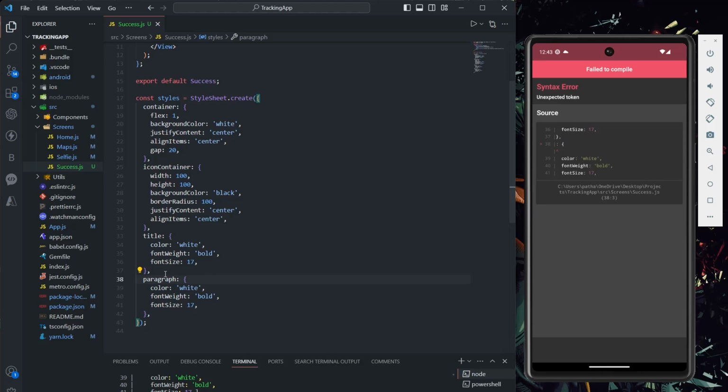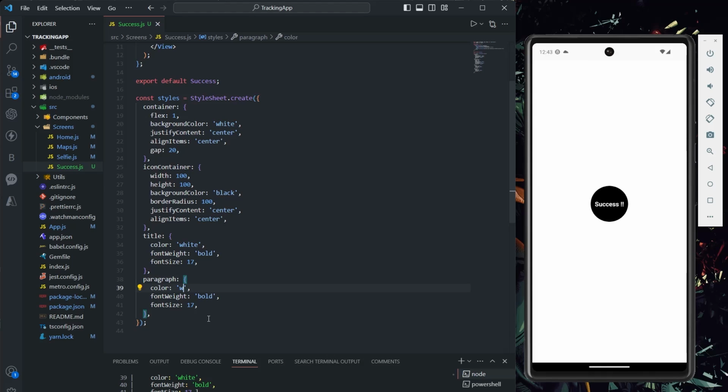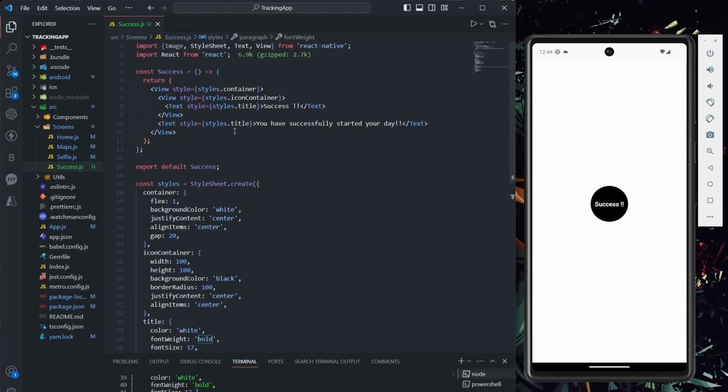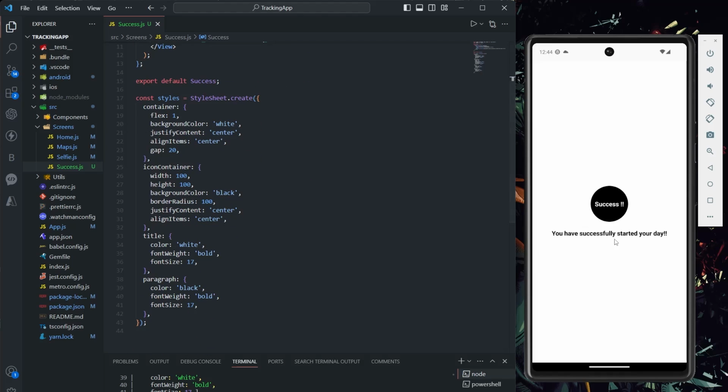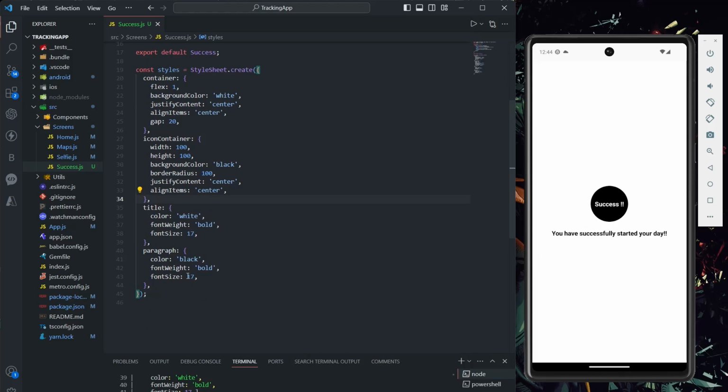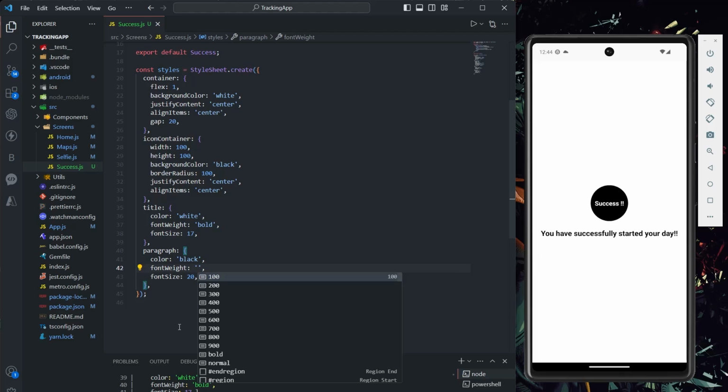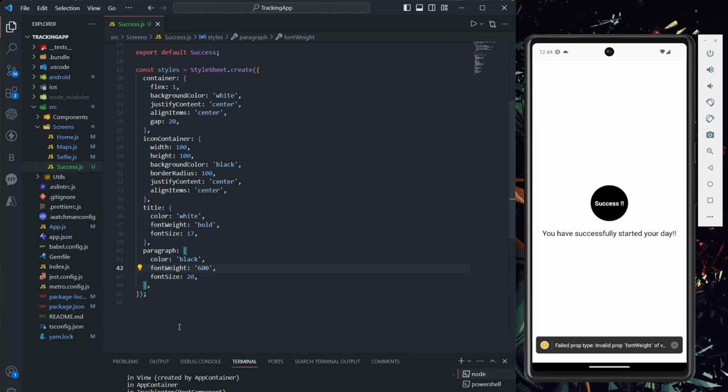Paragraph, I'm naming it. Instead of color, I'll say black. You cannot see the title because we have passed title, right? So that's fine. So let's change it to paragraph. See, right now you can see it, right? You can add more text if you want. Right now I'm going to show this much only. Let's increase the font size to 20. And instead of this much bold, I'll say 600 was fine.